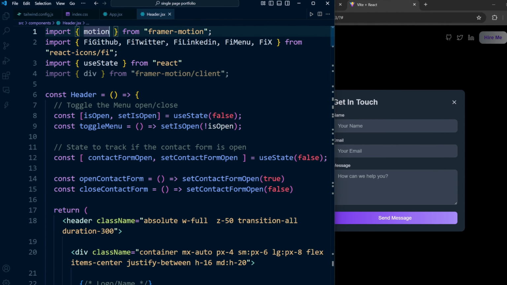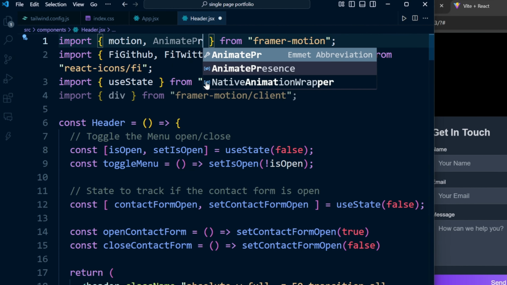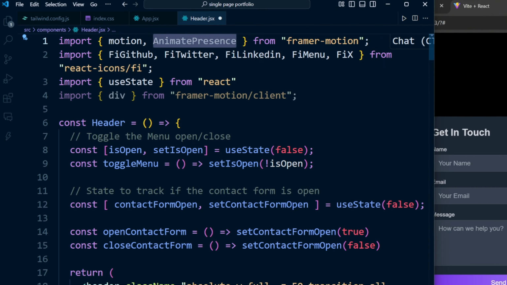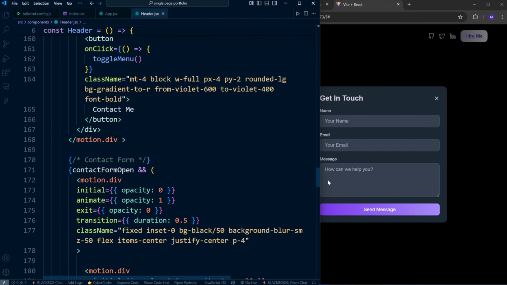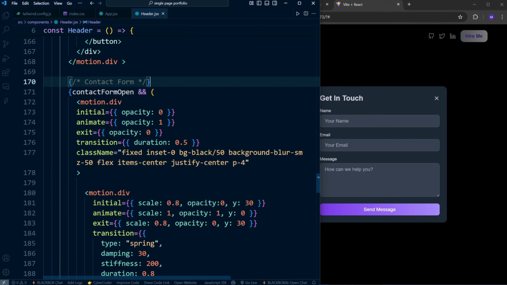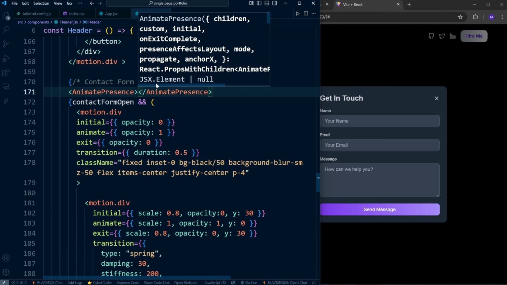So let's scroll up to our imports from Framer Motion, and here we'll import AnimatePresence. Once that's done, scroll back down to the part where we conditionally render the contact form. Right here, wrap the whole thing, the contact form open section, with AnimatePresence.